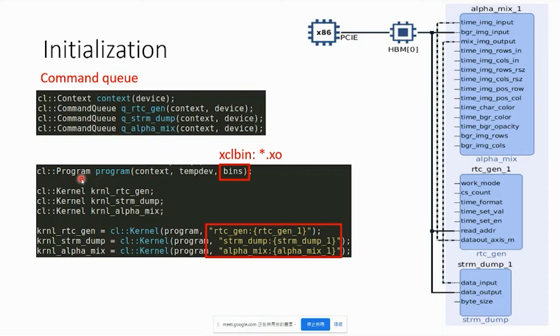And next, we will initialize a program. This bins parameter here is an XCL bin file, which combines several object files generated by the synthesis result. So here we create a program object targeting the context. The context is the device. The device, for example, in our server is the U50 card. So now we have a program.